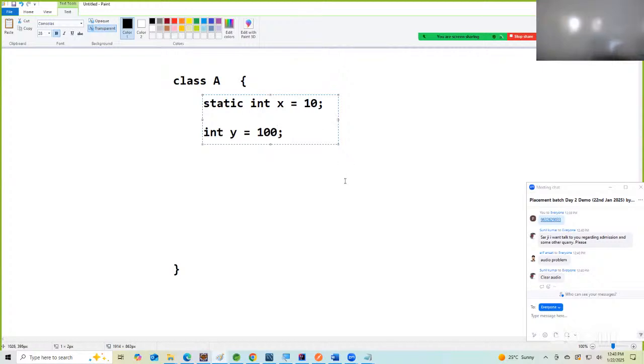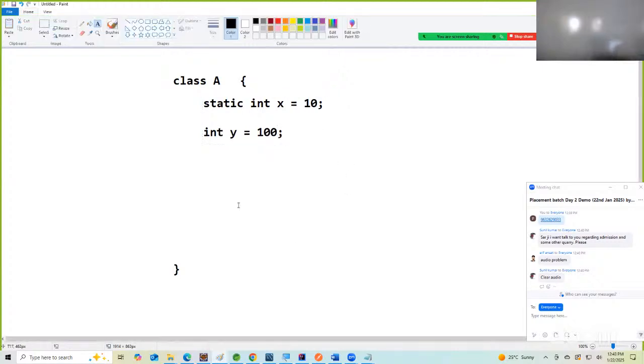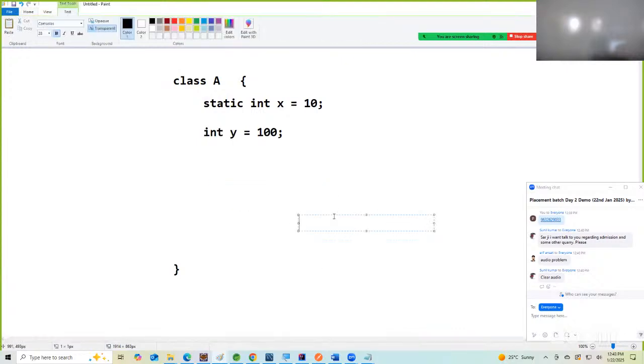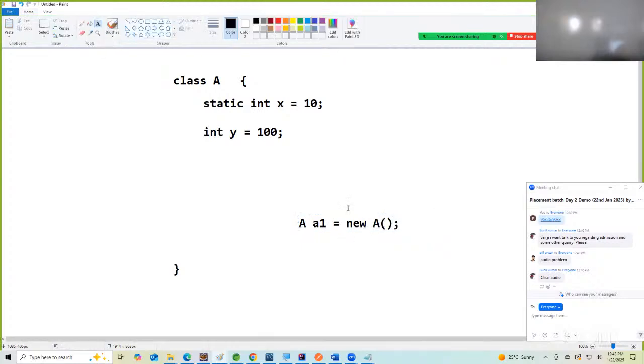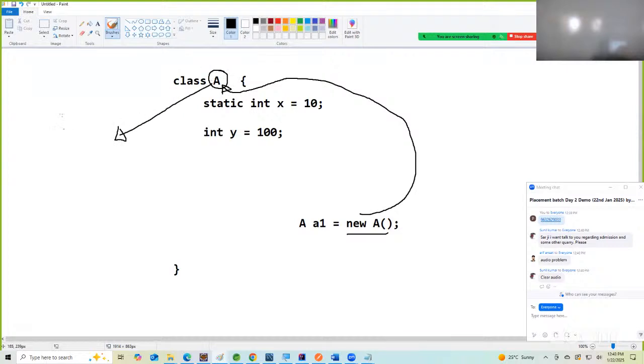Without the static keyword, what happens here? Observe. When I create an object in my program, how do we create an object? A1 is equal to new A. Correct? When I write new A, one request is made to the class, and this class will create one object.